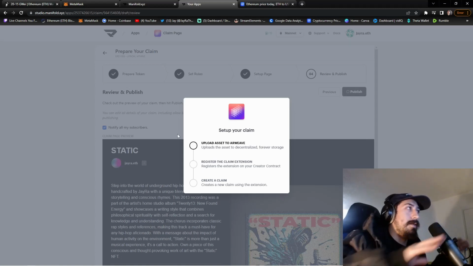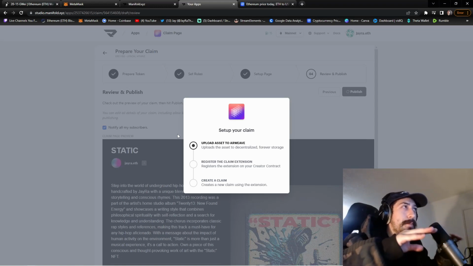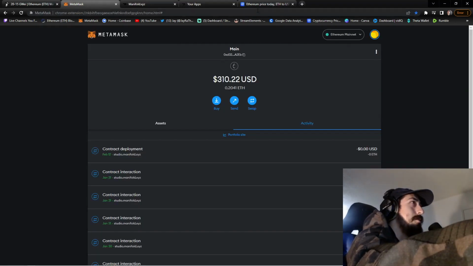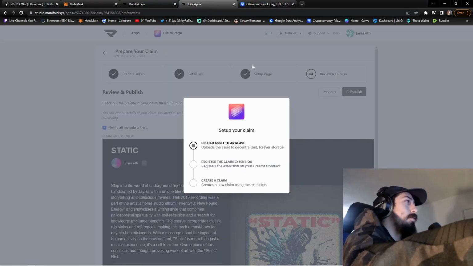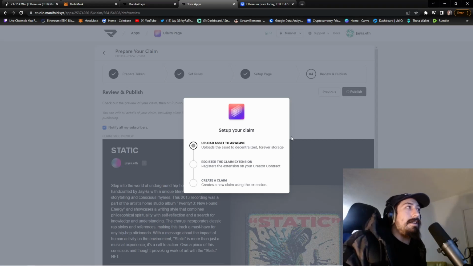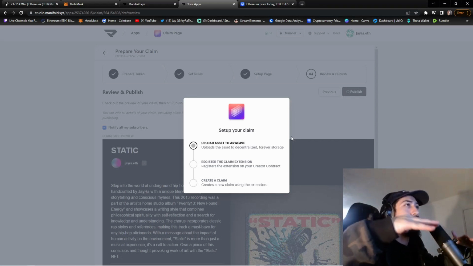And by the way, I said I was testing. I'm not sure if this was the test net or not. It's definitely the main net. You can even see up here, it still says main net. My MetaMask is on the main net. So when you do a claim page, there's no testing the claim page. You just gotta make sure it's all right, and it's going straight up onto the main net once you publish it.